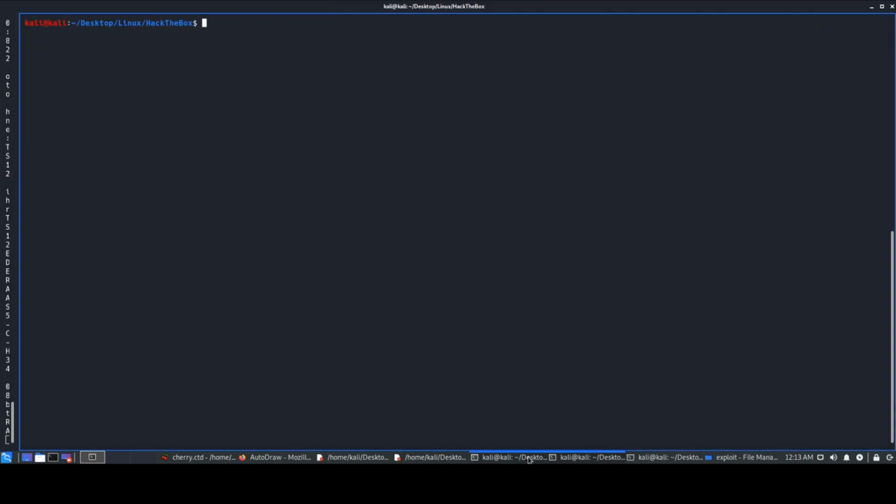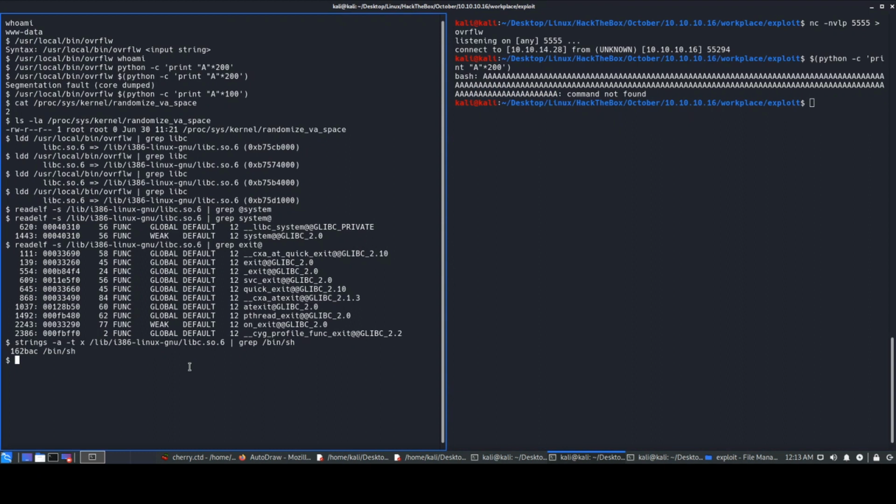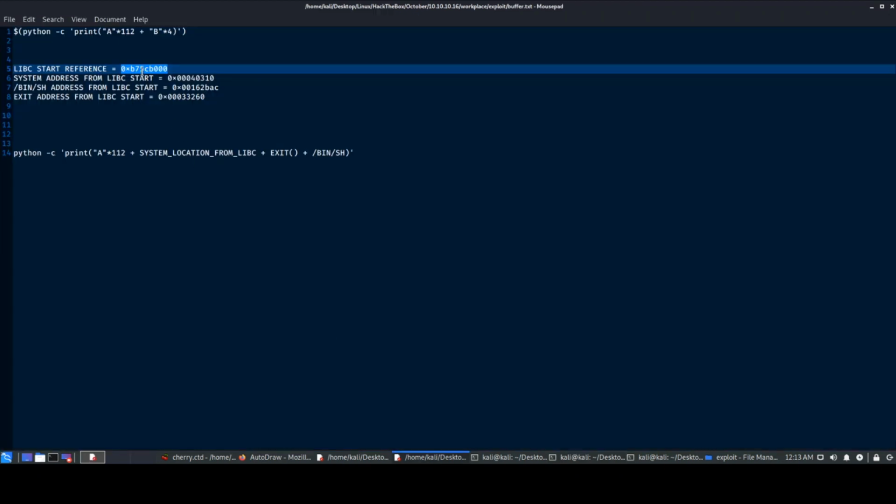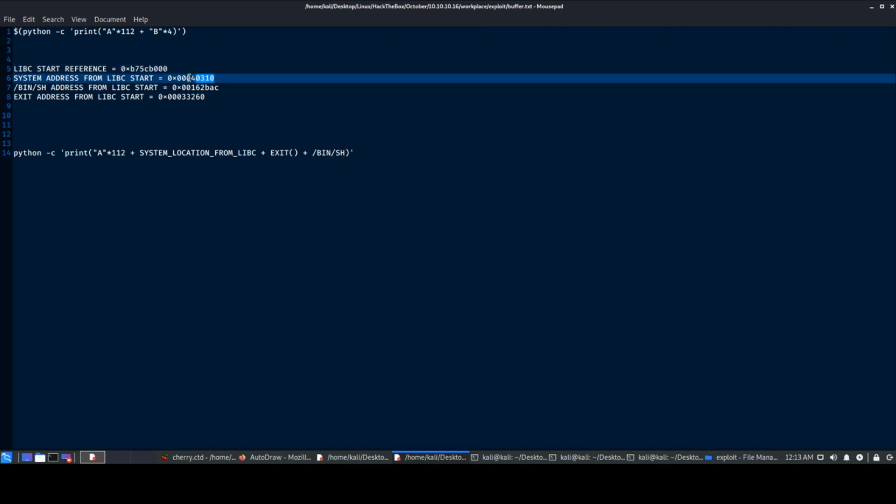Just consider that ASLR is disabled on the target machine. I know it's enabled. We'll look into how we are going to overcome ASLR. Just consider for now ASLR is disabled. This is the offset location where libc is starting always. libc is present. Now if you want to consider the system address from libc start, this was the address as a standalone.